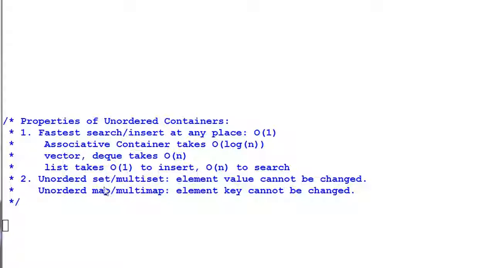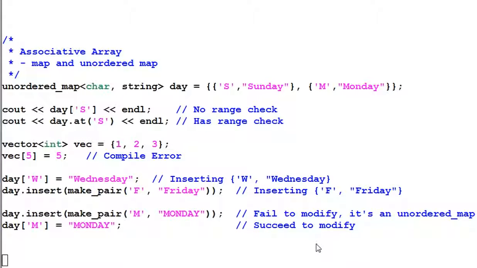For unordered set and multiset, the element value cannot be changed. For unordered map and multimap, the element key cannot be changed, because changing this value will corrupt the data structure, the hash table. There is no separate container called associative array, but an associative array can be implemented with map or unordered map.